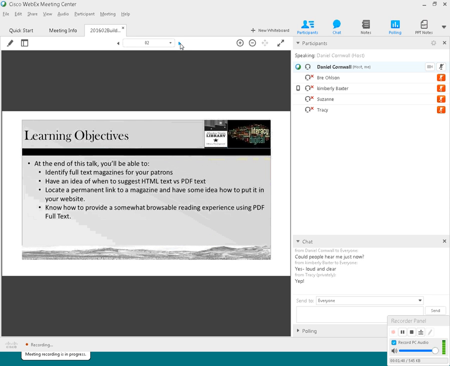So, my learning objectives for you for this talk is to be able to identify full-text magazines that your patrons find of interest, give them an idea of what format they might want to read in, and this will be dependent on bandwidth, I think. Give you the way to find a permanent link to the magazine, and while the learning objective says how to put it in your website, if you customize your library's public internet terminals, you can also embed links to the magazines here as well.